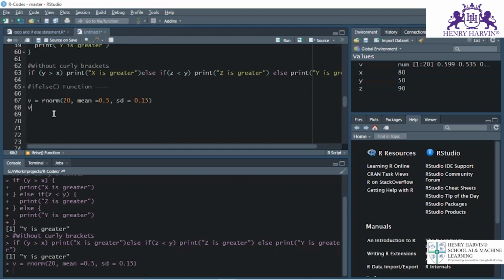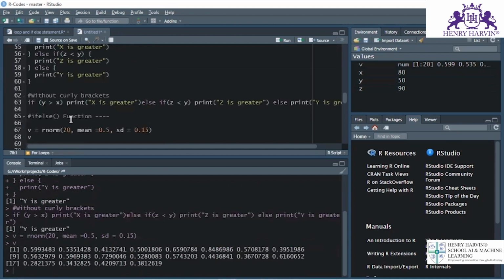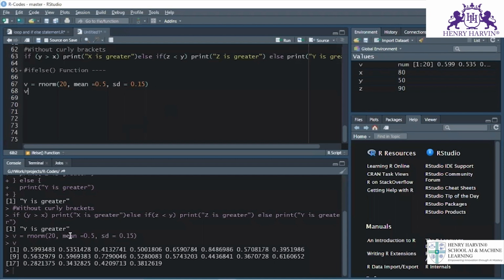And let's print this v. So if you check the numbers, the numbers are in long decimal points with a mean of 0.5 and standard deviation of 0.15. Total there are 20 numbers. Now what we want to do is, let's say we want to create one more vector v1, and all those numbers which are less than, let's say, 0.55 should turn to 0, and numbers greater than 0.55 should turn to 1. Let's see how to do that.